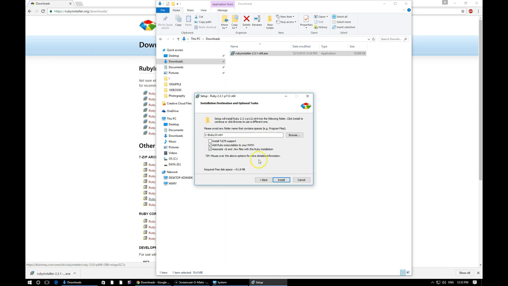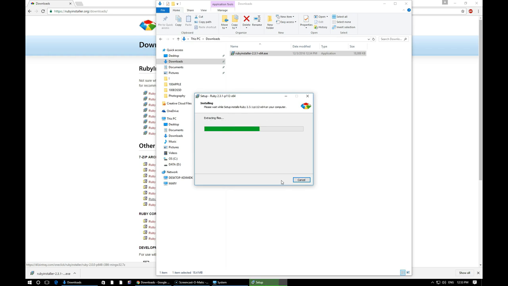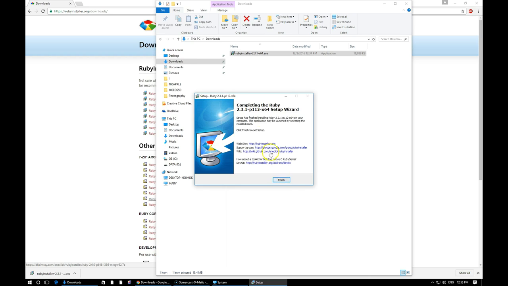So for the basic beginner, don't worry about it. Just select the second and third checkboxes here. Then click install. Process should be very quick, maybe 10-15 seconds. Here you can see I'm already done. So I'm going to click finish.